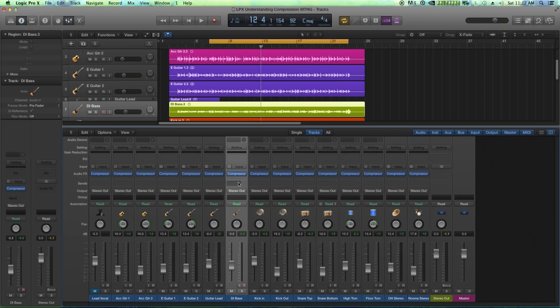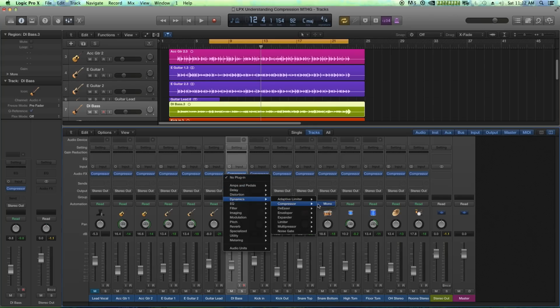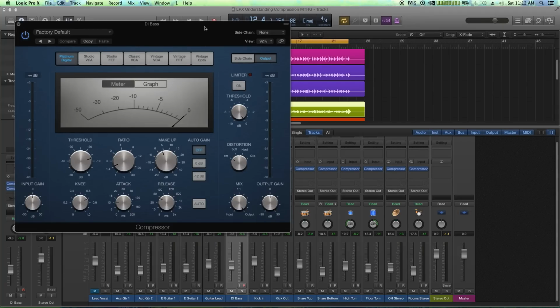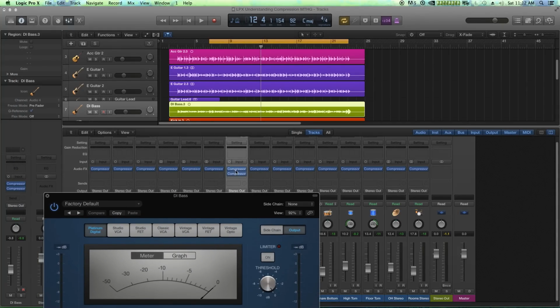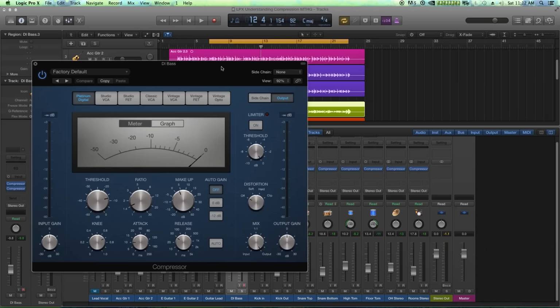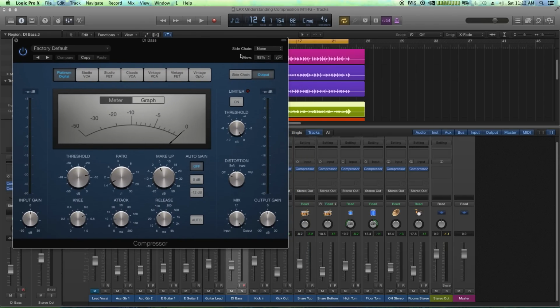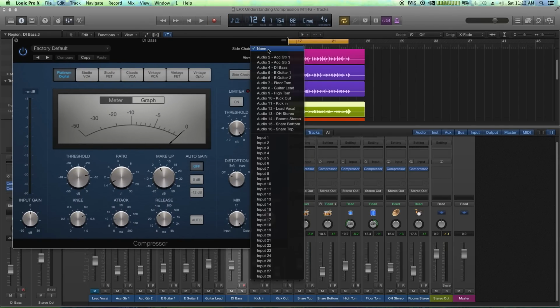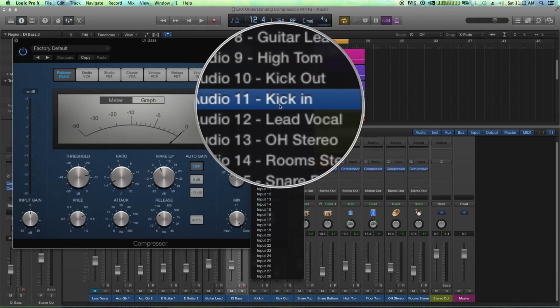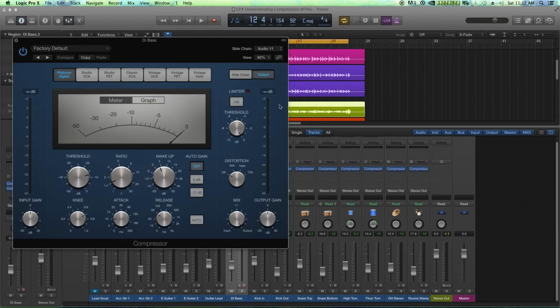Anyway, so what I'm going to do on the bass track is add an additional compressor after my initial compression that I had there. I'm not going to do this on the same compressor plugin that we had before. And we're going to go up to the sidechain option, and we're going to choose kick in. So this means that the amplitude changes, the volume changes in the kick in track are going to affect how much gain reduction we get in the bass guitar.